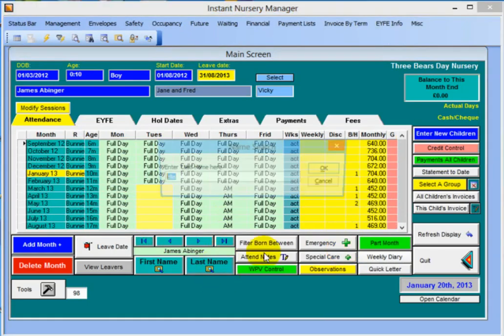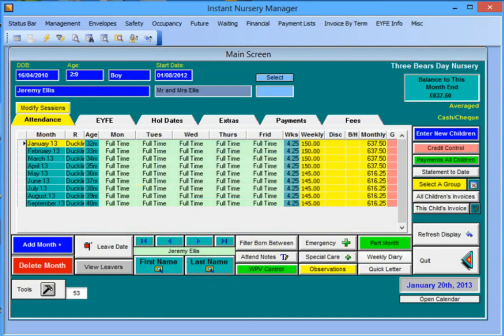And we'll just find a child here. We'll go to Jeremy Ellis. Now, can you see that his fees now are calculated on weekly fee times 51 divided by 12 to give us a regular calendar monthly payment due. Okay. You'll notice here that his fees do reduce. That's because the child is 3, and we've told the system that we want to reduce the children's fees when they become 3, and again when they become 2.